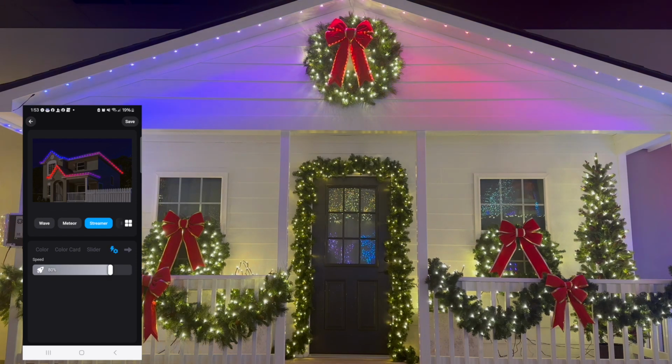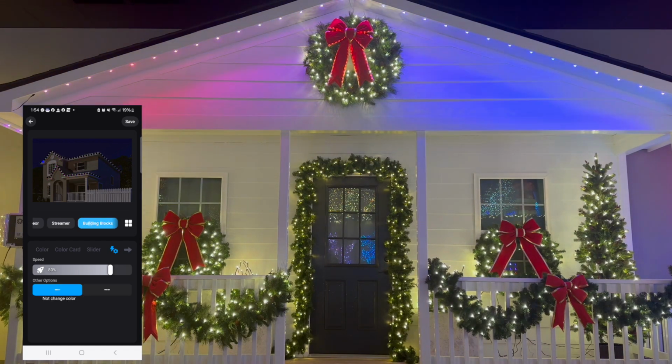Within these, you can also come in and change the speed. Right now we're at 80%. Let's slow that thing down and you'll see a much slower transition between those colors. Or we can go to 100% and see how fast it can go. Different functions have different features.